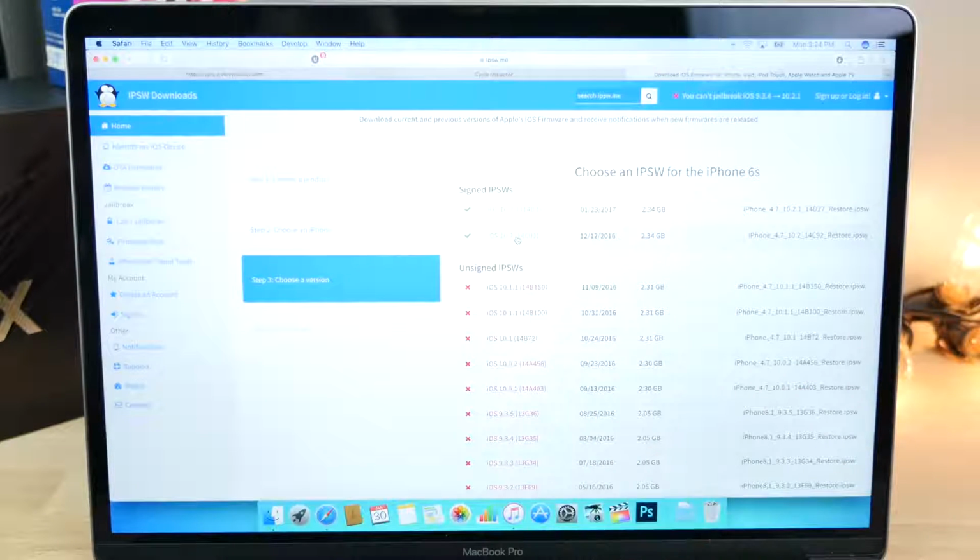Now, if you have an iPhone 7 on 10.2.1 or 10.3, I would downgrade to 10.2. That is Luca Tedesco's actual recommendation, so it might receive a jailbreak in the future on that firmware.